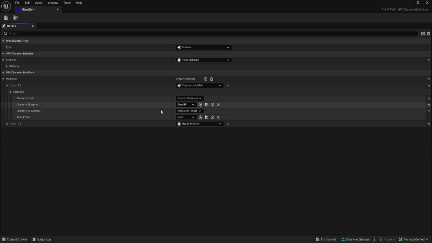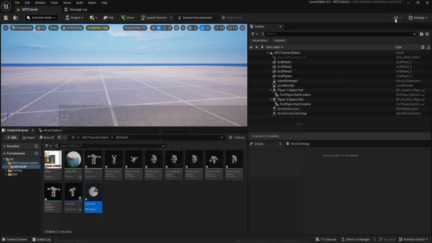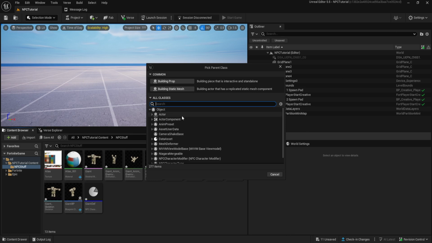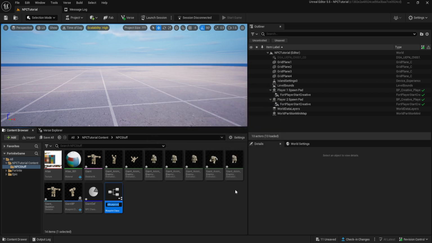And you'll see it automatically selected our blueprint here, so we won't have to do that. Character movement, make sure this is animation preset. And then we actually need to make a preset. So what we're gonna do is right click and go to blueprint class. In this, we'll select animation preset and then click this animation preset basic locomotion and hit select. Then we're going to name this giant preset.